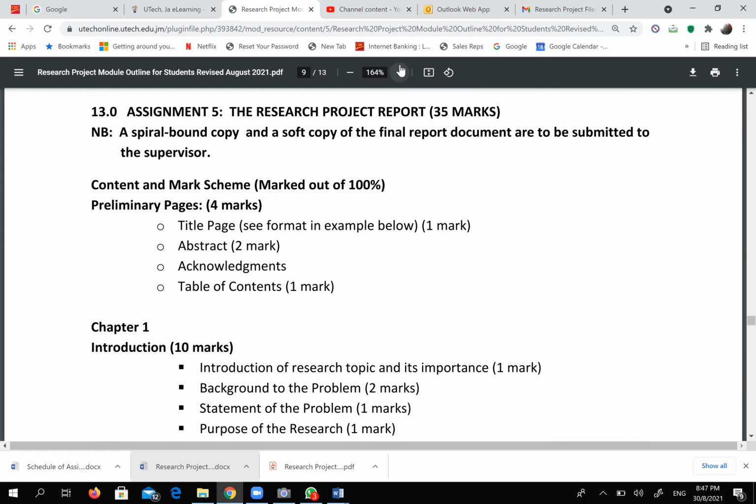Preliminary pages are 4 marks. So we'll start with your title, right? And the format is to be seen below. Then your abstract, your acknowledgements, and your table of contents, all right?